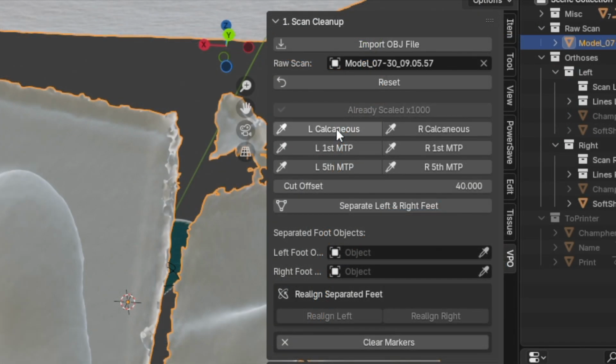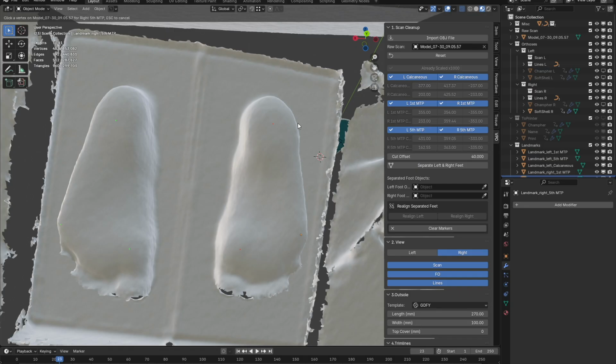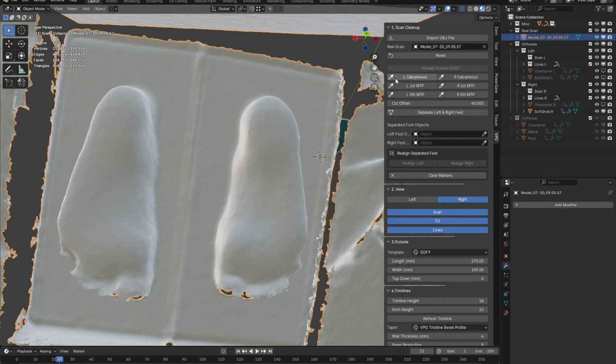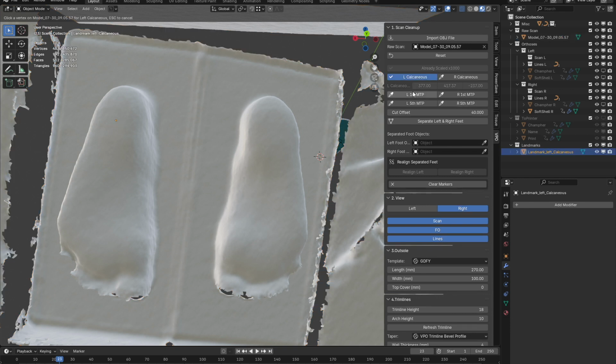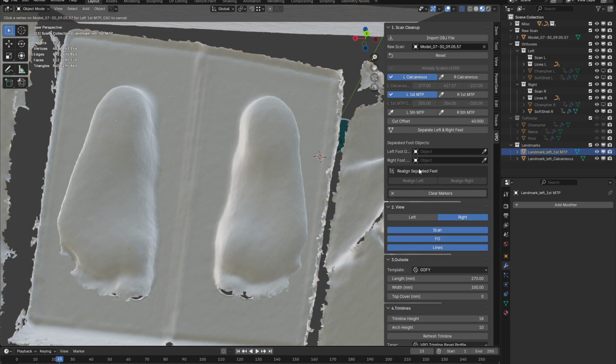Next, we're going to use these droppers to note specific landmarks that the software can interpret. You will use these 6 droppers. Try to center these as best as you can, in the middle of the calcaneus and accurate placements of the 1st and 5th for both feet.